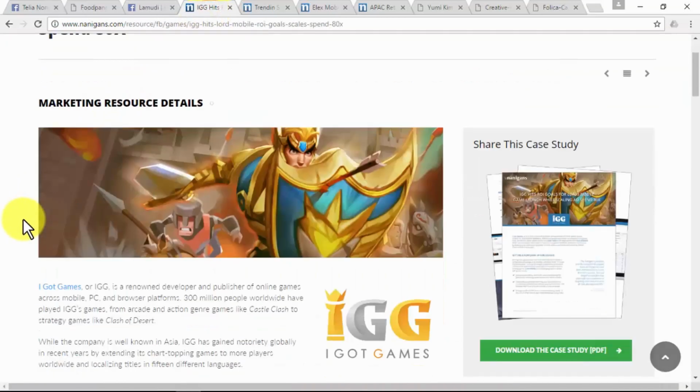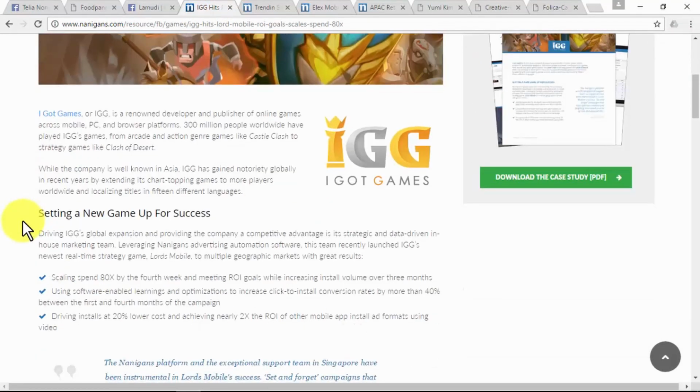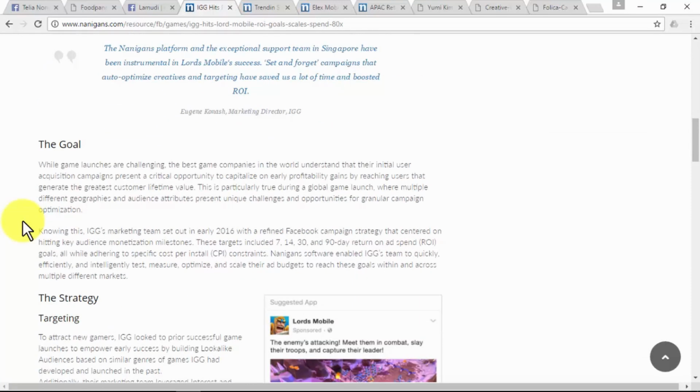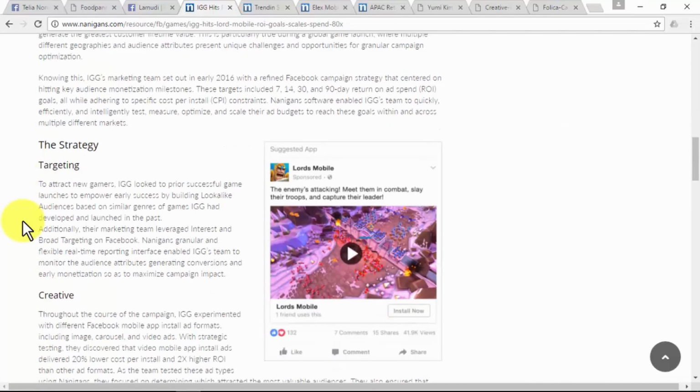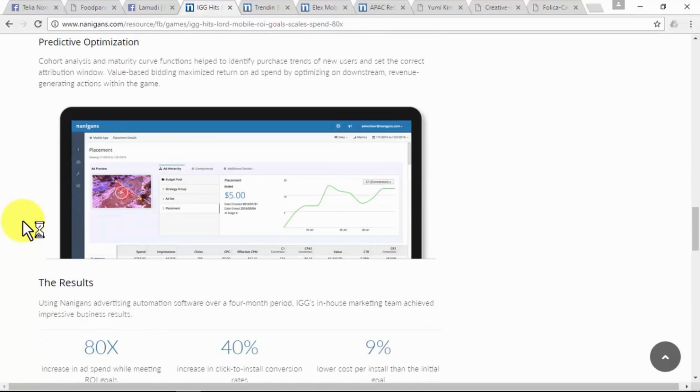IGG. IGG is a developer and publisher of mobile online games. They launched Lords Mobile and wanted to create a refined Facebook campaign strategy to increase monetization. IGG decided to use Nannigan's advertising automation software.